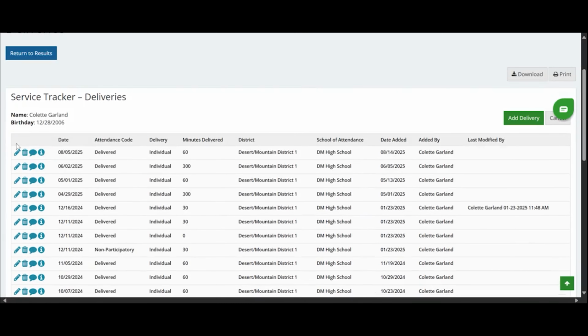As you can see, here's my 8/5/2025 service delivery line. From here, you have more icons starting on the left-hand side. The pencil is your edit button, trash can is your delete, comments for any additional comments, and notes for the last icon. Here you'll see the date, that was 8/5/25.